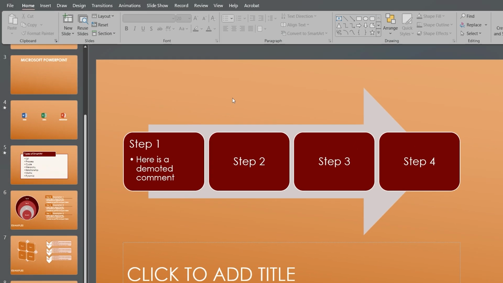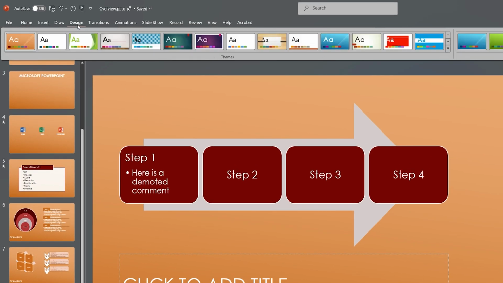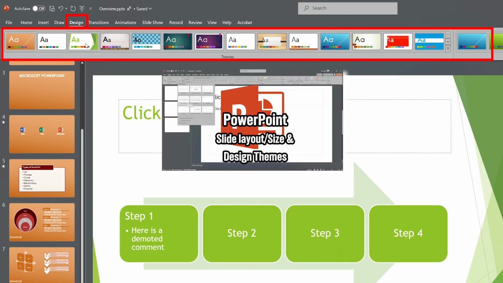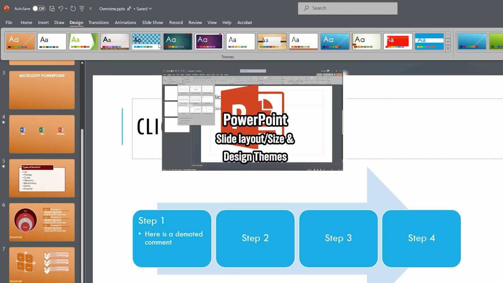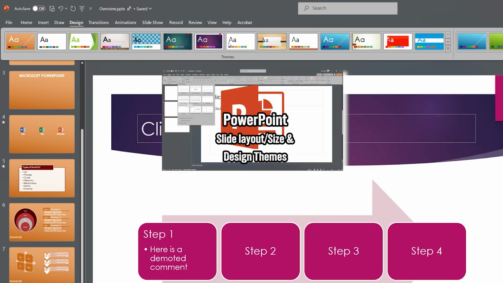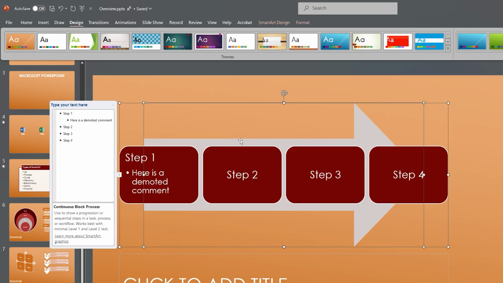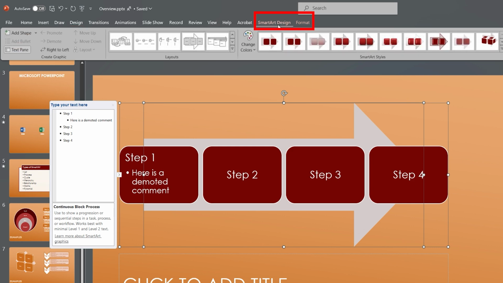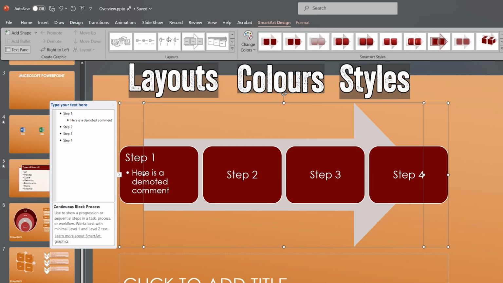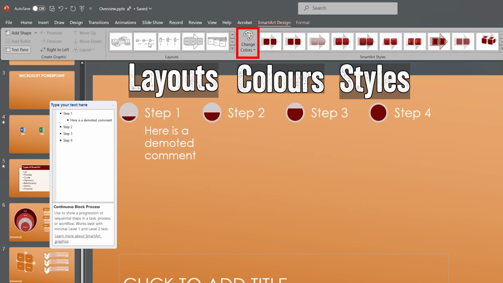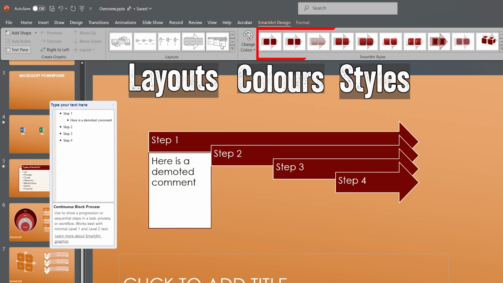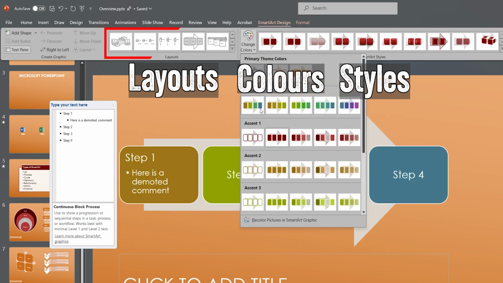By default, SmartArt will conform to the design theme you have selected. We covered design themes in the first video of this series, so make sure to check that out. Otherwise, to customize the appearance of your SmartArt, use the SmartArt Design and Format tabs that appear when the SmartArt graphic is selected. In the SmartArt Design tab, you can change the color scheme, apply different styles, and switch to a different layout if needed.